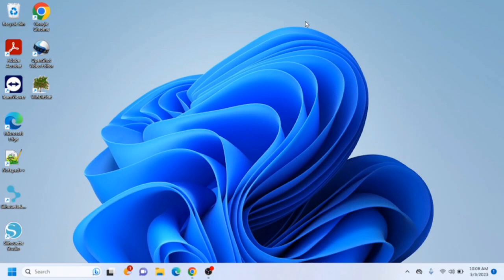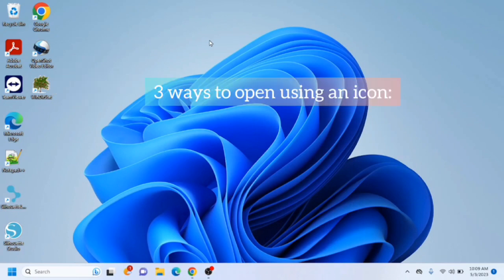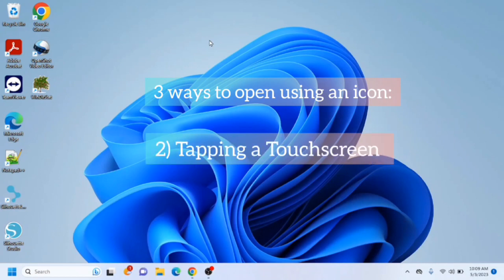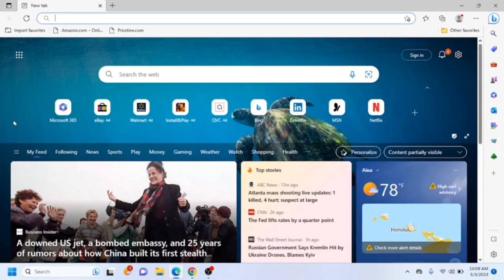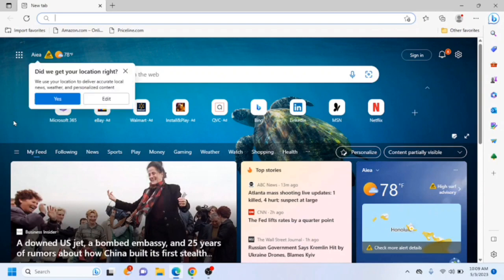The third element are desktop icons. Icons are pictorial representations of applications, programs, files, folders, and shortcuts. Double-clicking, tapping on a touchscreen monitor, or using a single click and striking the Enter key on a keyboard for any icon will allow access and open the respective software. Let's look at Microsoft Edge. Double-clicking on the application will open the application, and we are now in an Edge window.